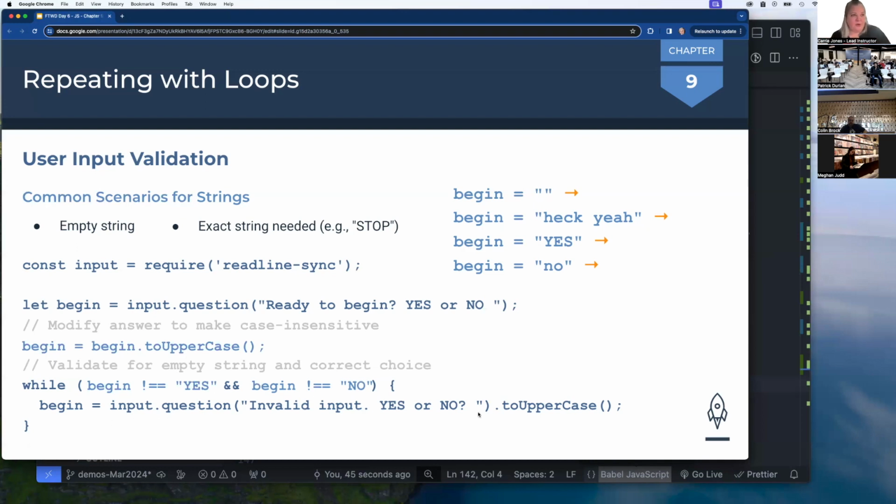Invalid input, yes or no. And then make sure we also are continuing to deal with that case, right? So I'm chaining on that method toUpperCase here to make sure whatever they give me, the input.question response is actually made uppercase before I store it in begin. So this is a way you can do that all in one line. And then it'll just keep evaluating until they actually give us something that, when we make it uppercase, converts to exactly YES or NO.